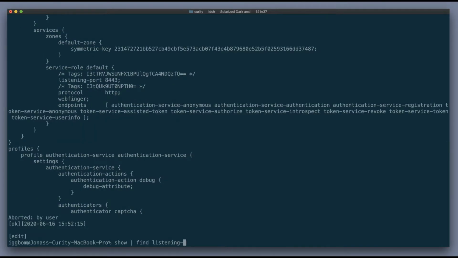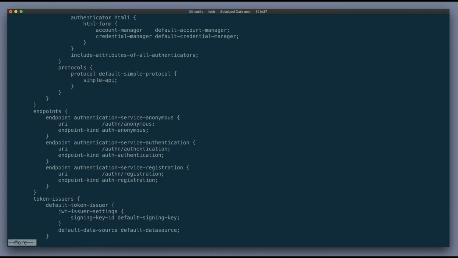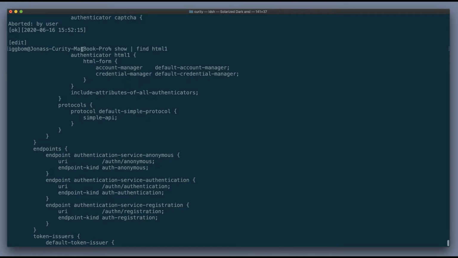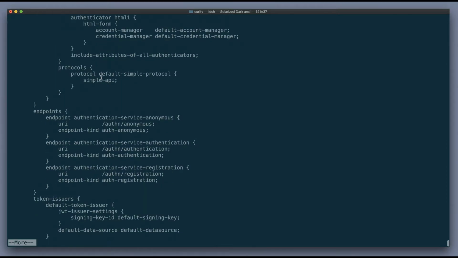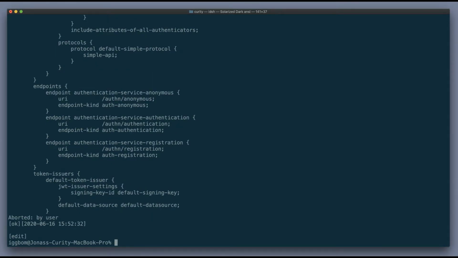If we instead do find HTML1, I know I have an authenticator called HTML1. It jumps to the HTML form authenticator named HTML1.